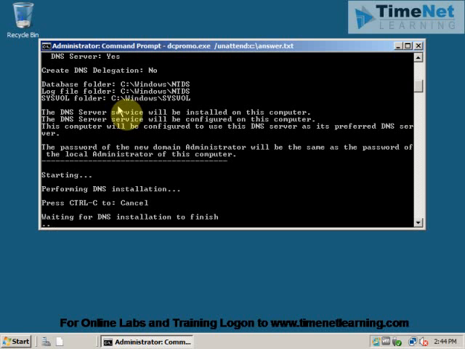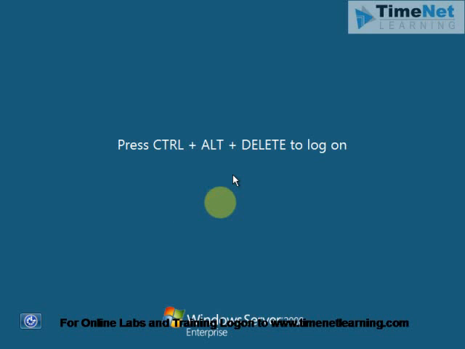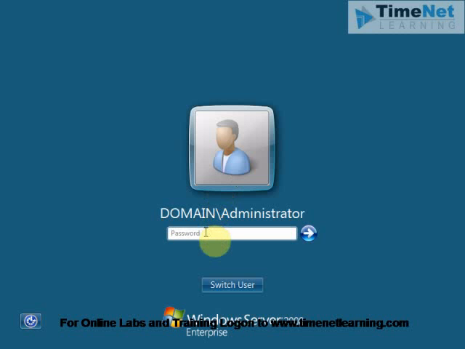Installing the DNS now. This will take a couple of minutes to complete, so I will pause the video and will be right back after the installation completes. The installation completed successfully and the computer restarted after the installation automatically. So now I am going to log in to this machine, and you can see that this computer has been converted to a domain controller. Now the user is domain\administrator. I will log in to the computer now.